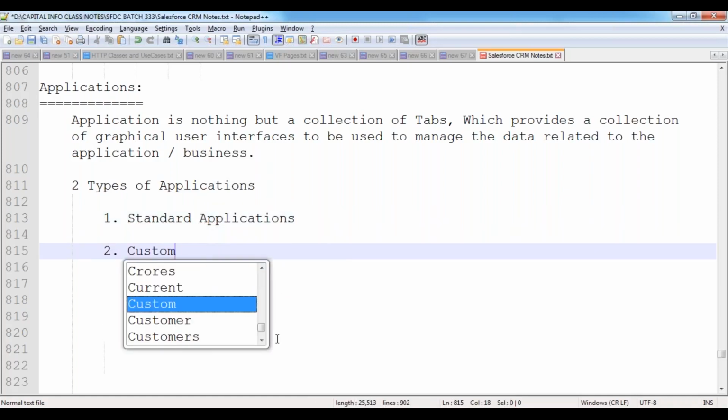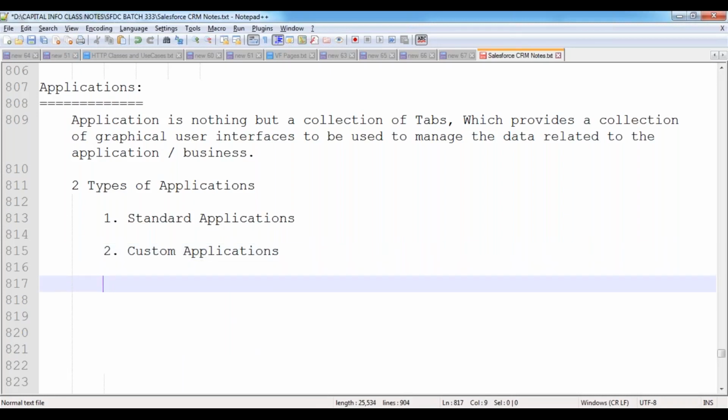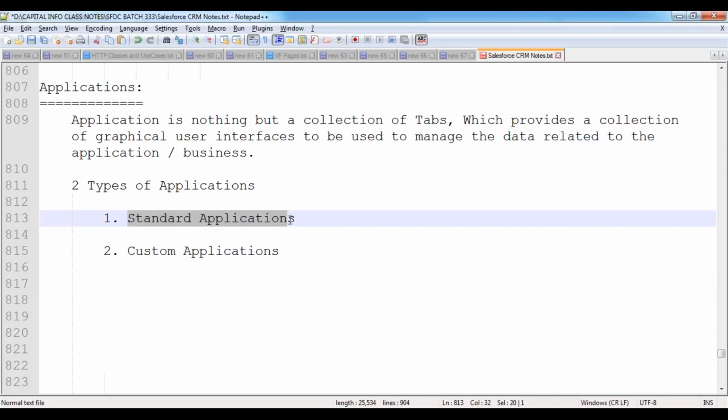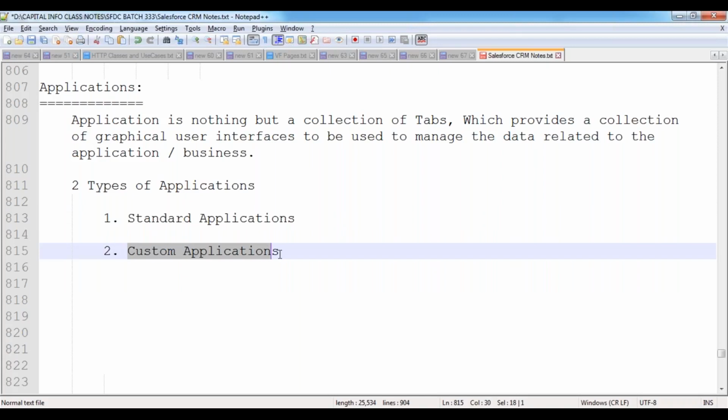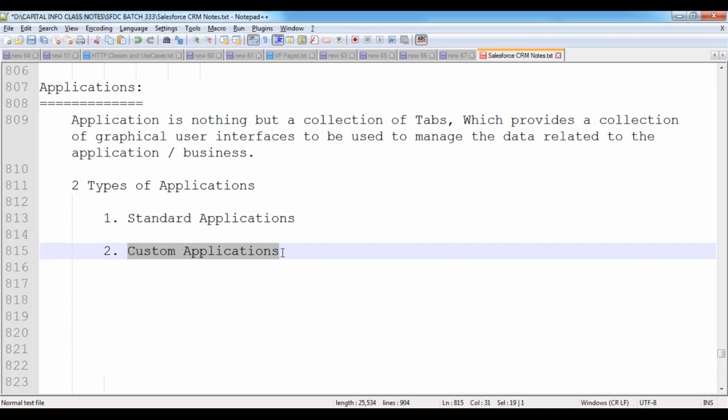Second one, custom applications. Standard applications and custom applications. We have two types of applications available in Salesforce. First one, standard applications. Second one, custom applications. What do you mean by standard? What do you mean by custom?